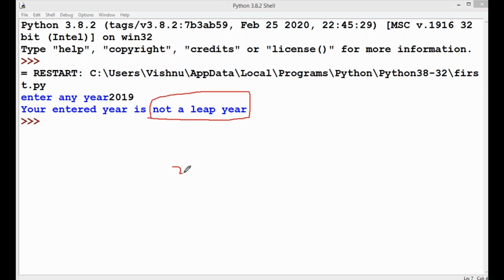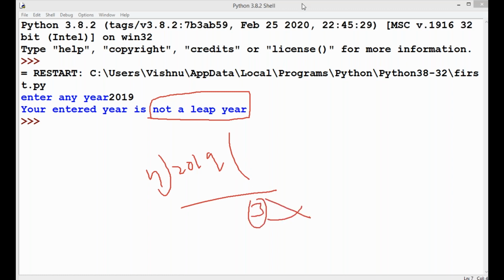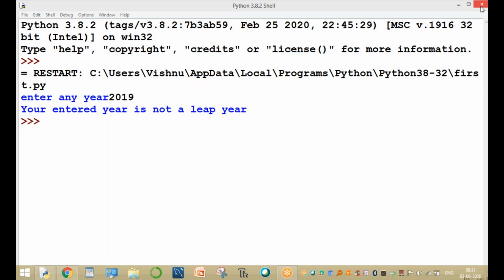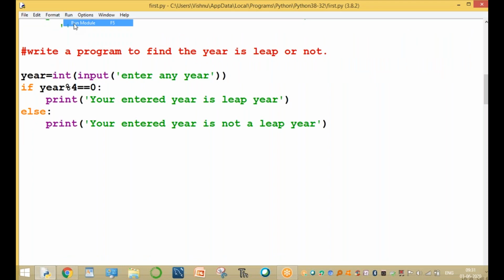Because 2019 is divided by 4, the remainder is not 0, the remainder is 3. That's why the given number is an odd number. Okay, not a leap year.